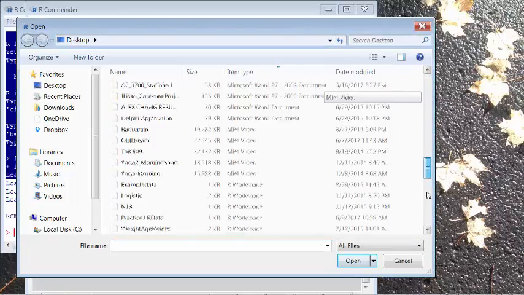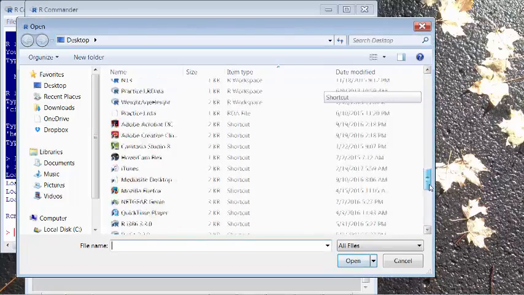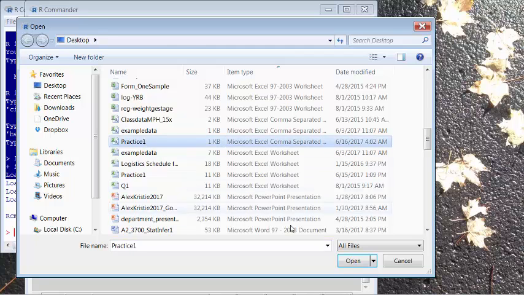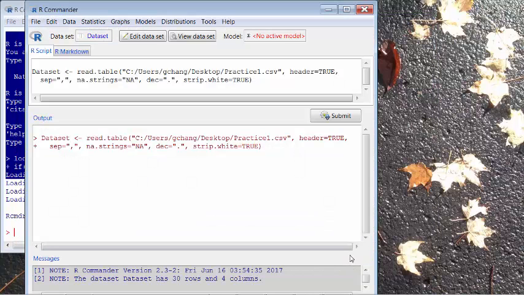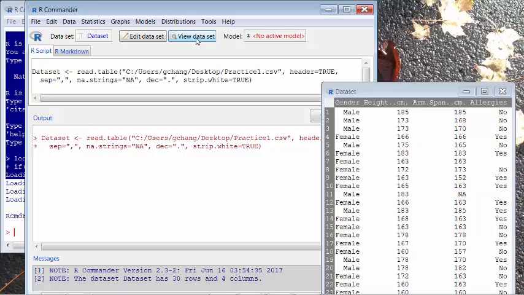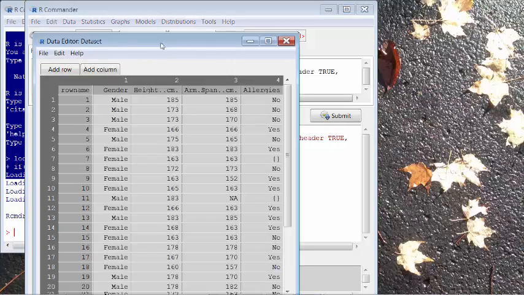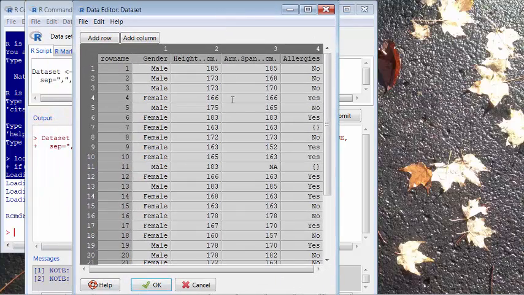And then you look for that file, practice 1. Where is it? Here. Practice 1, comma separate value file. So I click that and click Open. Okay, now you have that data imported. So I can use view data set to view the whole data set, or I can click Edit data set in case you want to edit the data value.